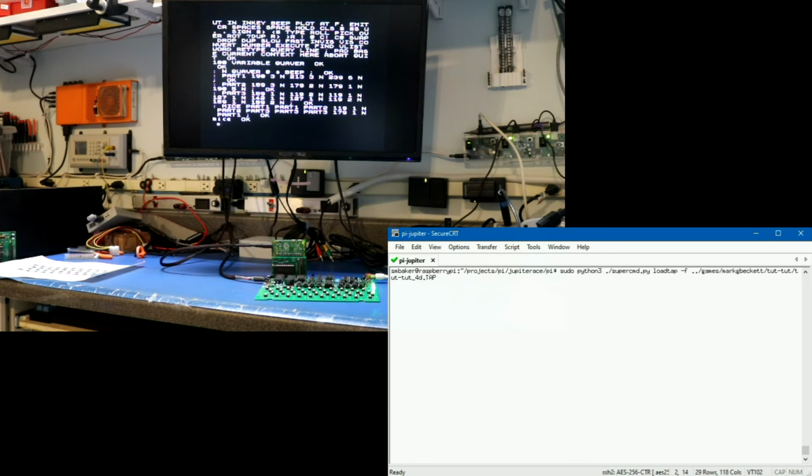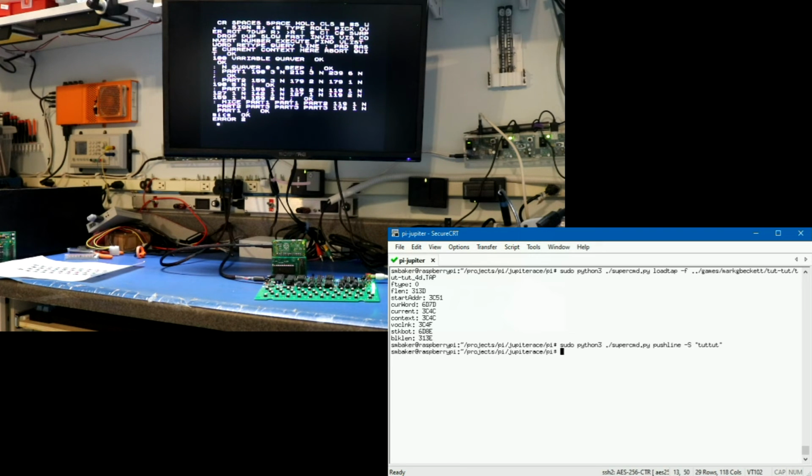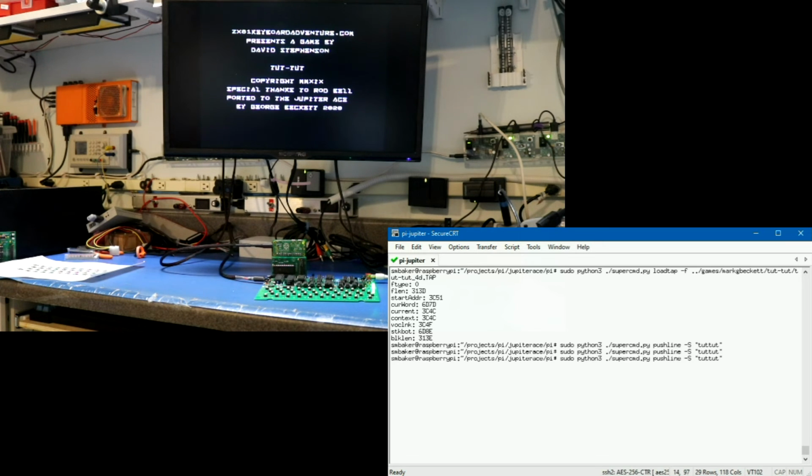Now we can also load tape files. So tape files, we just blast them into memory. You saw me doing that a little bit earlier when I was playing the Tut Tut game. So this is how I did it here. I just went over here and I did this. And all of a sudden, Tut Tut will just show up in memory. Let me do a push line. Now, for some reason, I always have to do this twice. The first time will always generate an error, but the second time the command runs.